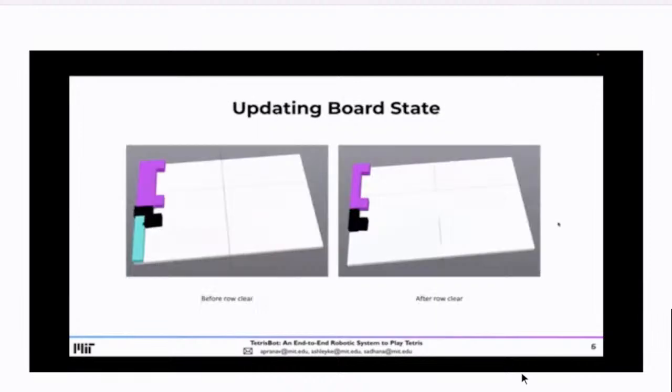After dropping the piece, we update the board state. What that involves is populating cubes in the location of that piece. And also, if any rows are full, we clear that row. In these images, we see the before and after of a row clear.